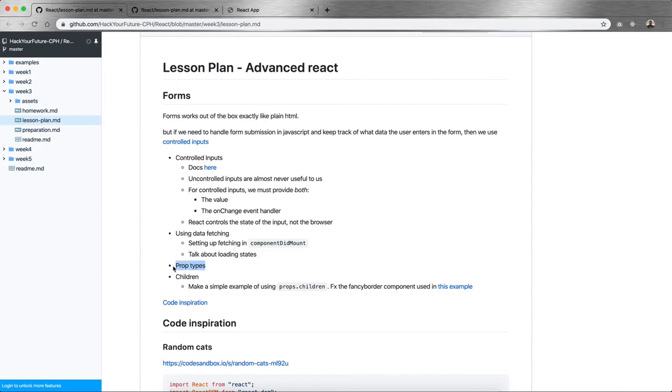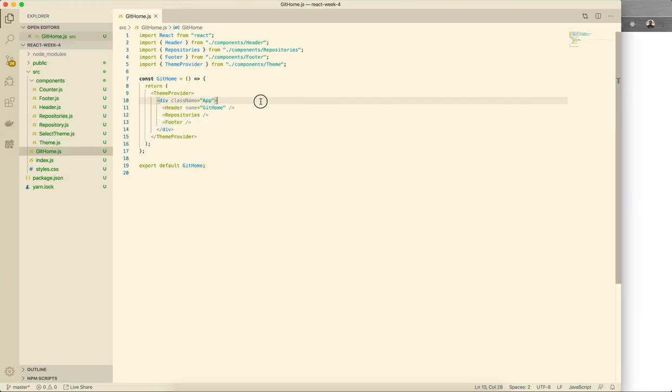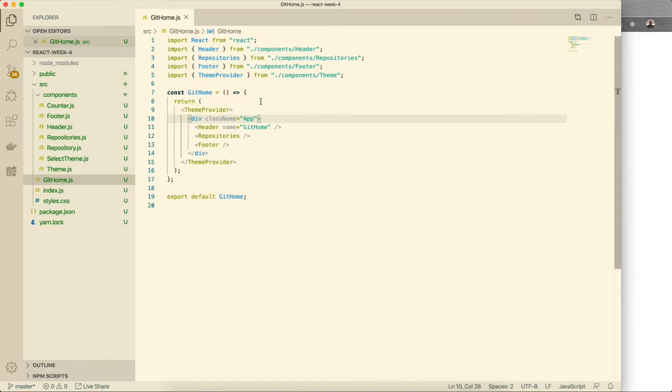We talked a little bit about prop types, which is how the component tells what exactly the types of the props are that it needs to work. And we missed this one, which is children. So we have to talk about that one today. And for that, I will maybe zoom in a bit.